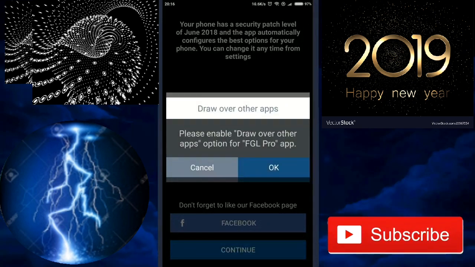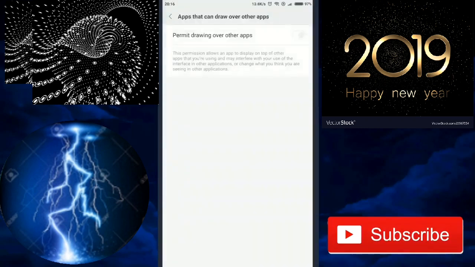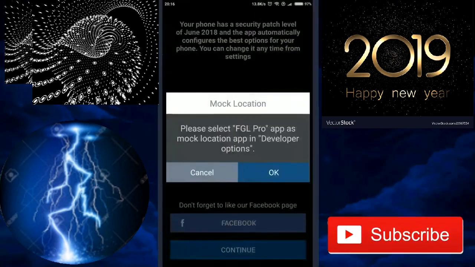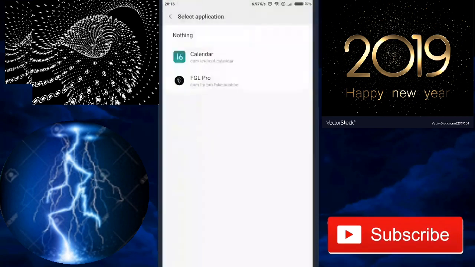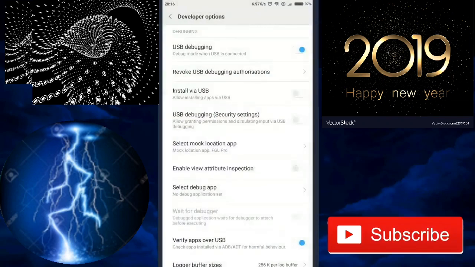Please enable draw over other apps. So we're just going to do that. Boom, simple. Click the back button. Please select FGL Pro app as mock developer app in developer options. Go to developer options, scroll down to select mock location app, FGL Pro.